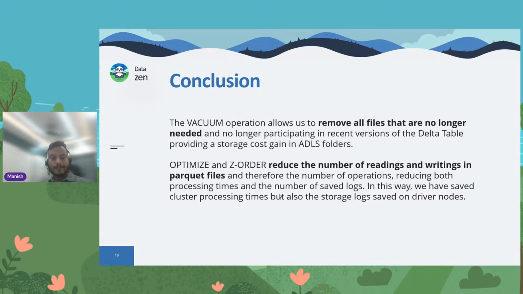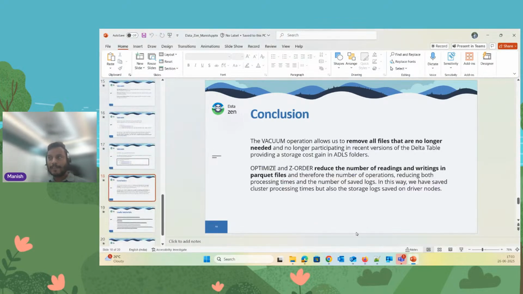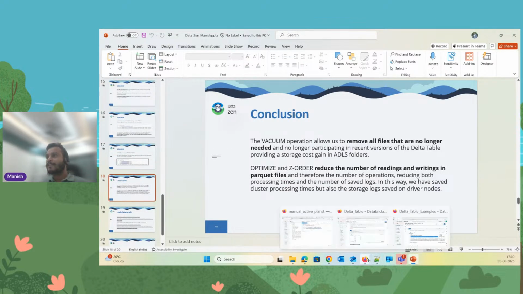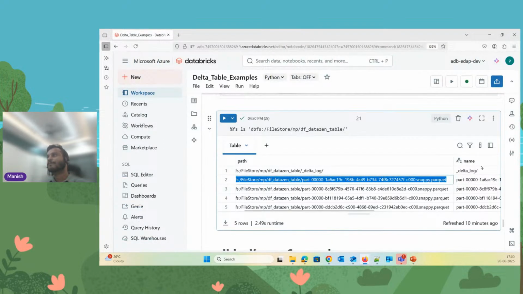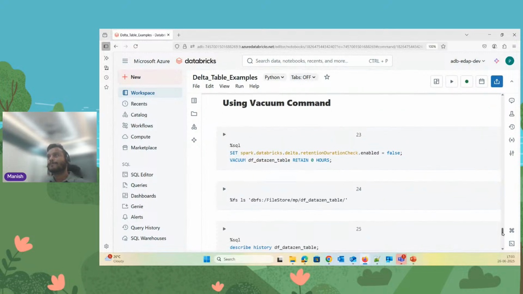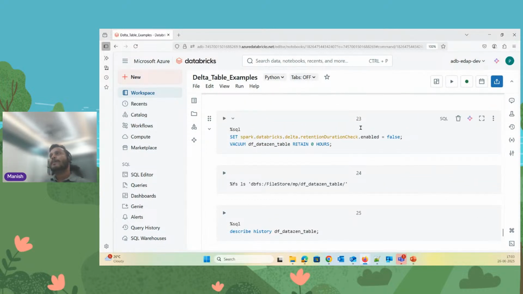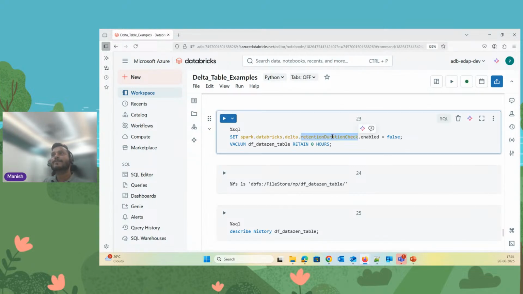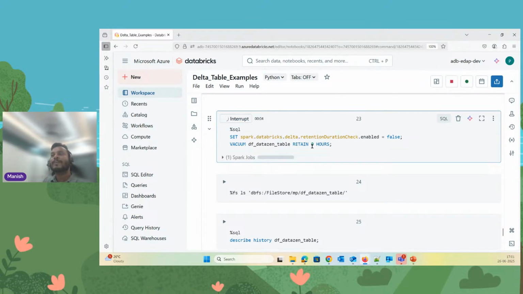Let me show you the example again so that we will have more understanding of vacuum. Here, what I'm trying to do is delete all the files. Basically, you have to use one property, the retention duration check. If you want to vacuum the data for all the versions, that means for 0 hours, you have to make this property false. I'm running this property. I'm doing the vacuum command on our table.